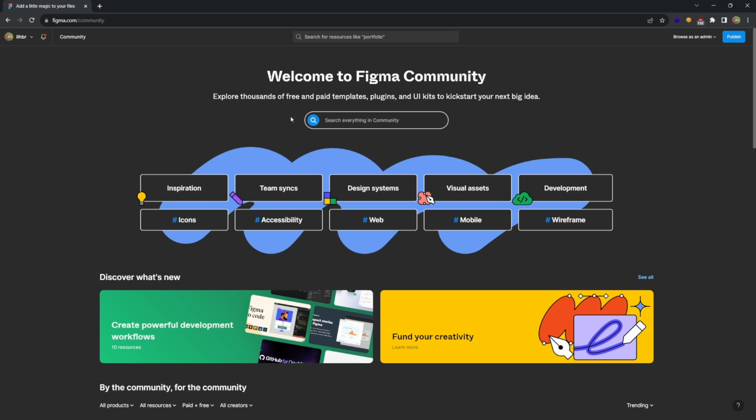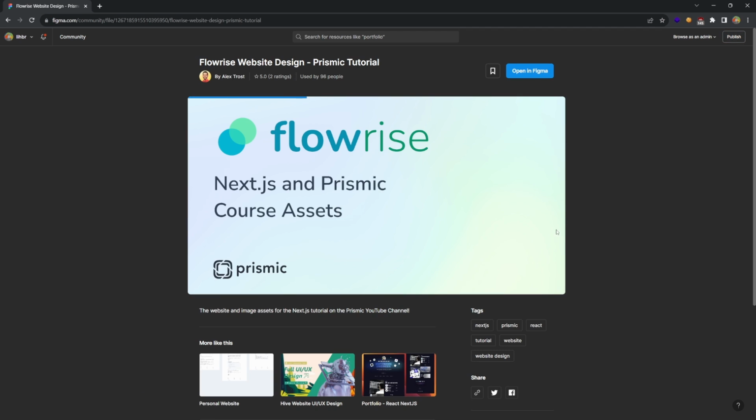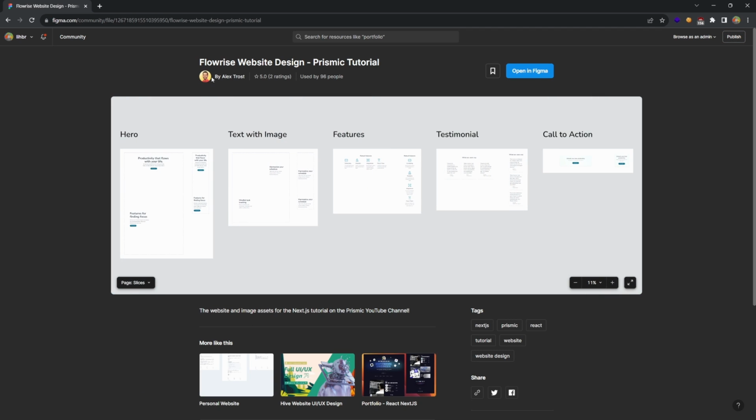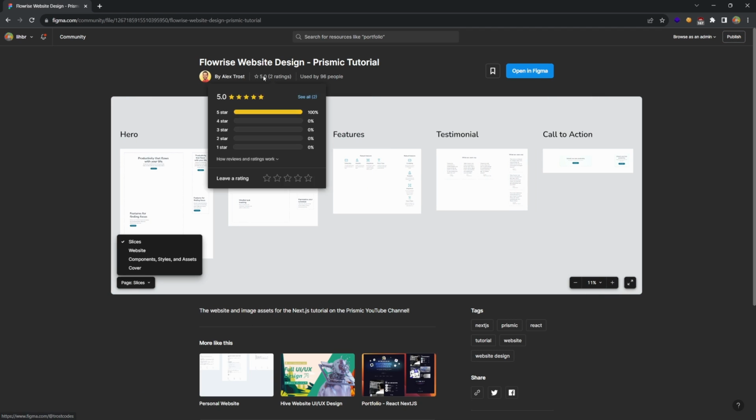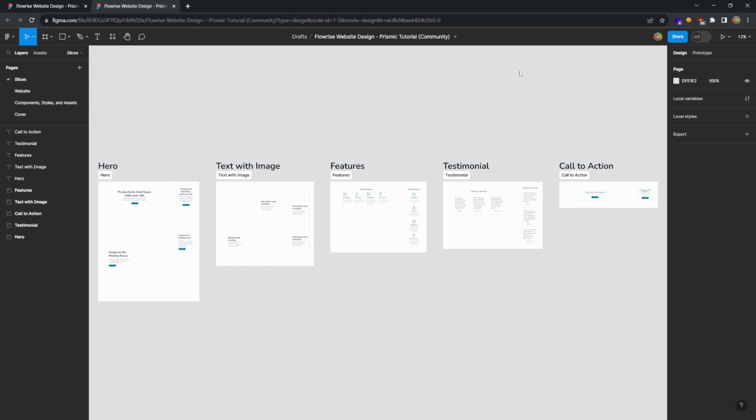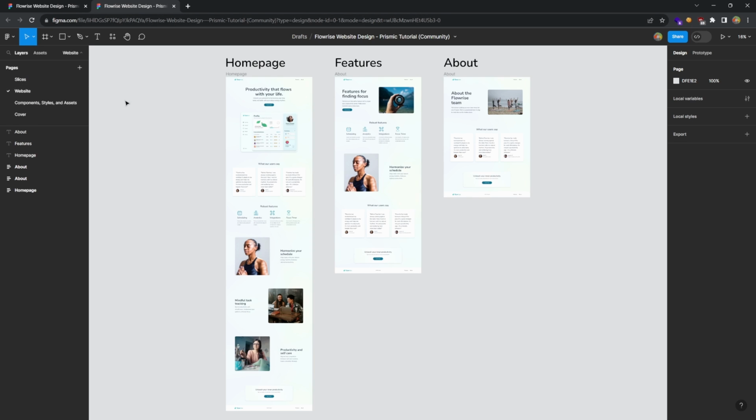So we're going to be fetching a file from Figma community. You can reach out to figma.com/community, and here in the search bar, search for something like Flowrise. This will get you this file right here that has been made by my colleague Alex Trost. And from here, you can click Open in Figma, and this will get you your very own copy of the Figma design for the Flowrise website.